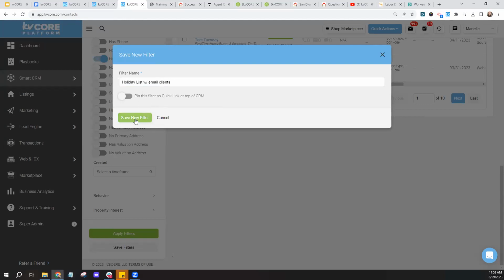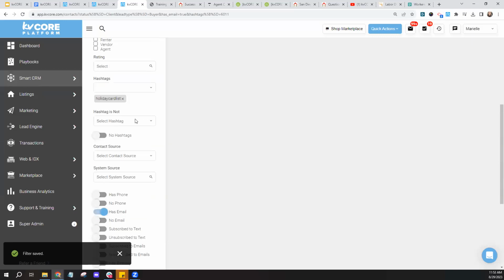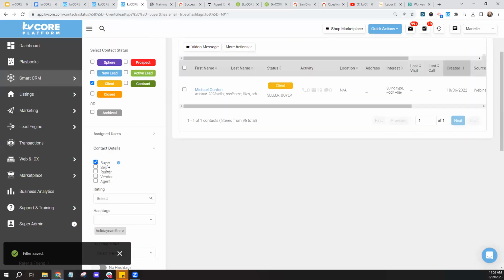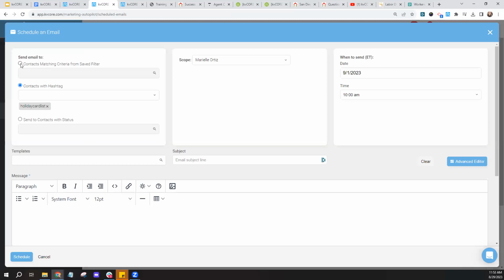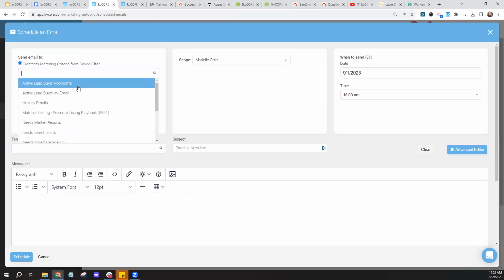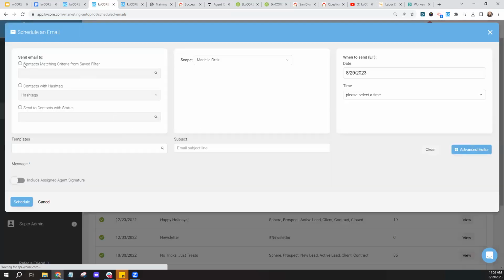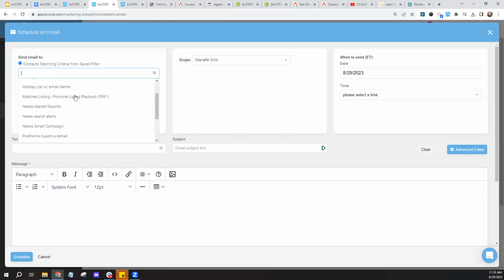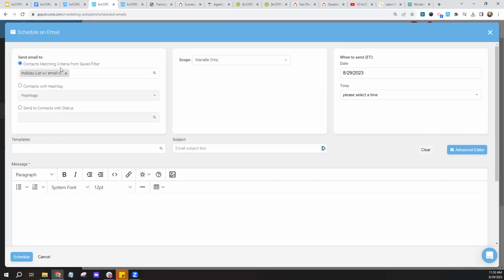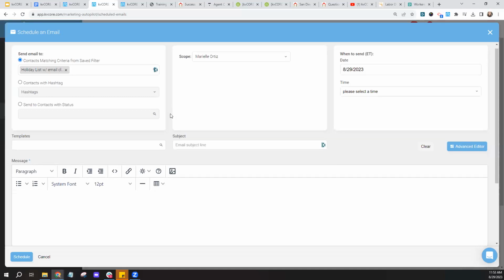So let's just go ahead and save that new filter real quick. Double check my work here. Yes, that was our clients, buyers. And now that I've saved that as a filter, I can find that here in my saved filters. Or I might need to refresh now that we've just added that. So let's refresh it, and it should show up in my saved filters since I just saved that. There we go, holiday list with email clients. So if I wanted to be very, very specific about who I'm sending this messaging to, I could do that.